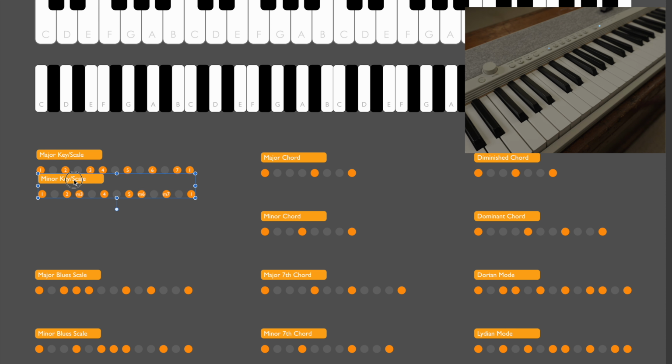Minor is very similar, but it's just a slightly different pattern. So you can see if I can compare these two next to each other, the way that a minor key differs from a major key is that the third note is half a step down, the sixth note is also half a step down, and the seventh note is half a step down.